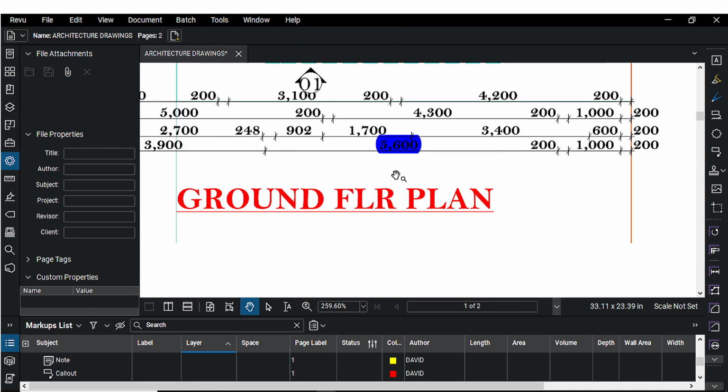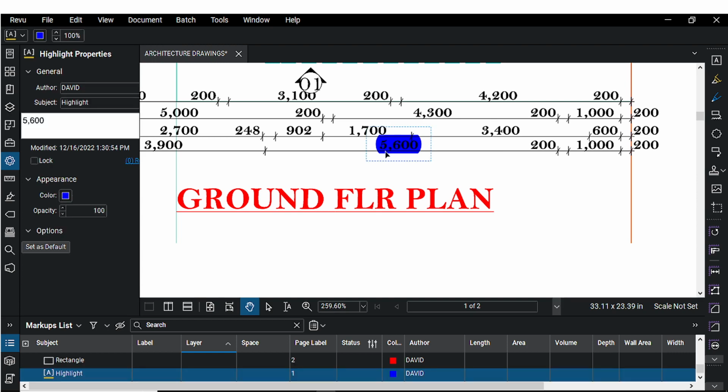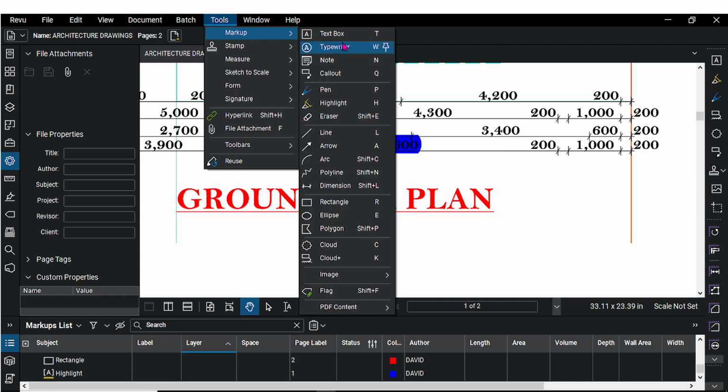For the highlight, if you want to remove it, you just need to select it and delete, so you don't have that option of erasing. And then you can do some sketching or detailing, whatever.